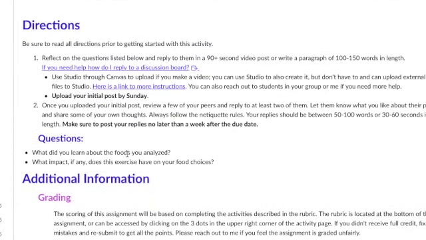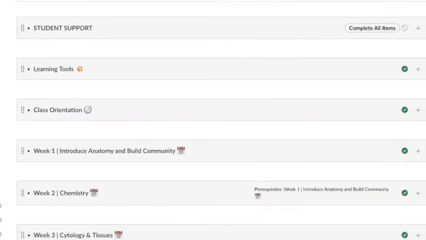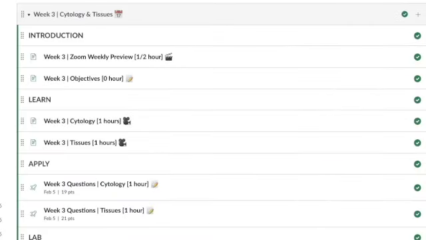What did you learn about the food analyzed? What impact did the exercise have on your food choices? And that way we always finish up those activities with a little reflection on it, the health kit activities.